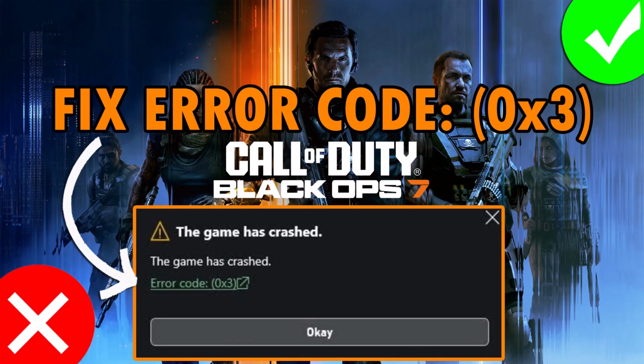So by following these fixes, you can easily fix error code 0x3. The game has crashed in Call of Duty Black Ops 7.